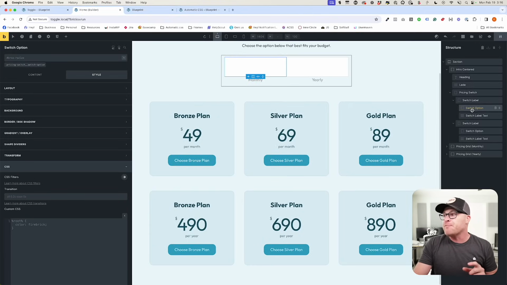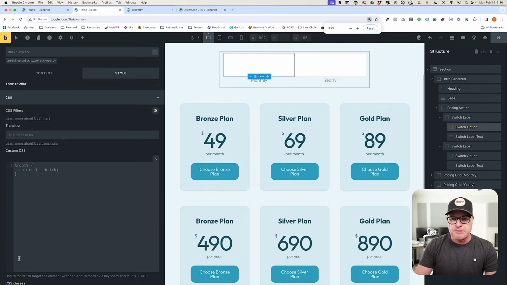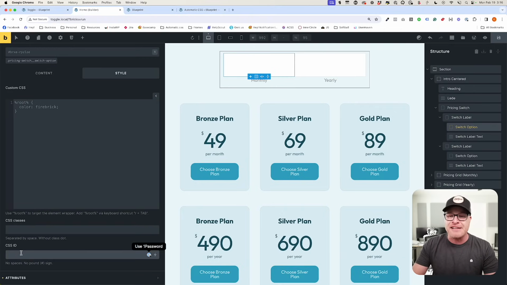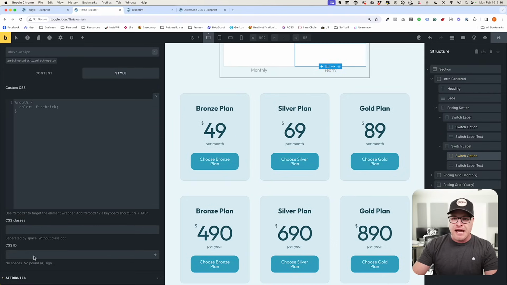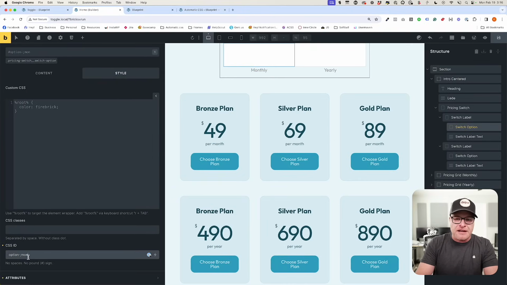So what I'm actually gonna do, I know your mom, your grandma, your best friend probably told you, you don't need ID styling. Don't do stuff at the ID level. Actually, this is where the IDs come in very handy. So I'm gonna go to switch option, and I'm gonna go down here to the ID area. I'll zoom in a little bit. This is where I can create a custom ID, right? And I'm gonna call this monthly option. Then I'm gonna grab this switch and I'm gonna call this yearly option. Actually, I'm gonna say option yearly, and I'm gonna go back and say option monthly. It's just an OCD thing. You can do it however you want. So there's option monthly, option yearly.